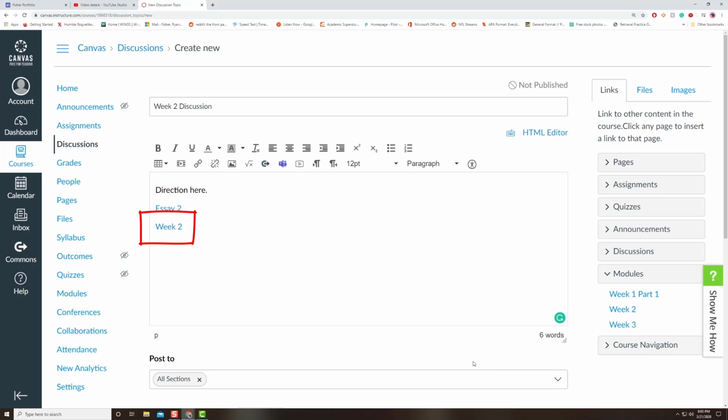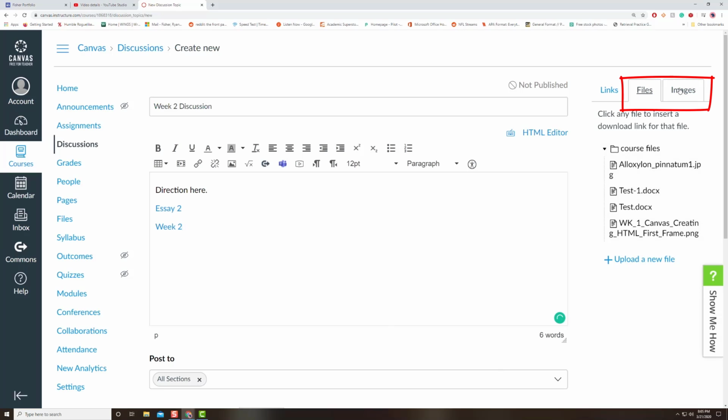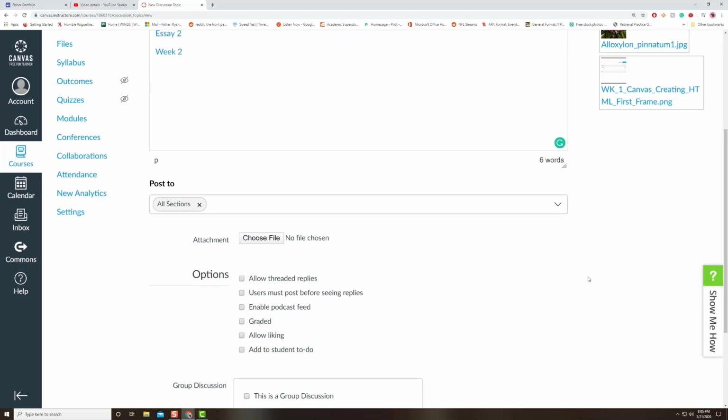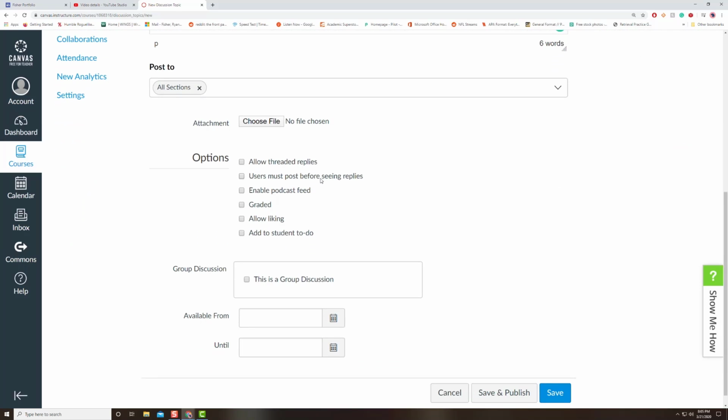So you can see we have a lot of different options. And then obviously files and images. We have files that we've already added in, but we can upload new files here. And we have images we've already used, but we can upload new images here. We have a lot of options down below. We can allow threaded replies, make it so that users have to post before seeing replies. This can make it so you can't look through anybody else's discussions until you've posted your own.